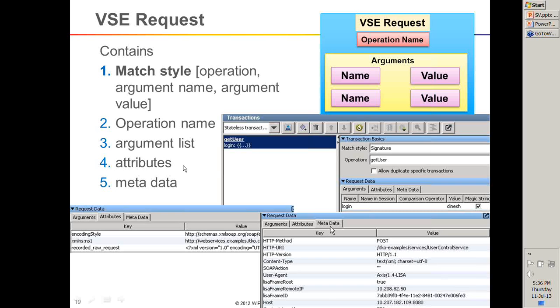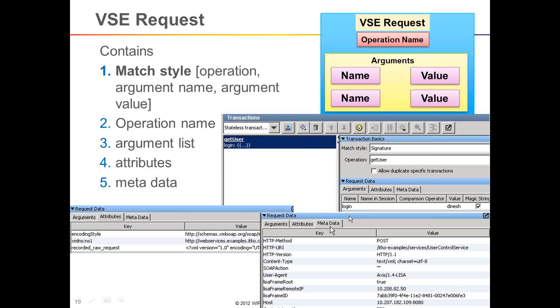Let's say there is an operation called get user. For example, you need to get the details of a user. So you need to send the login information, right? For example, in this image, I send the login information. Login is equal to Dinesh. You can see that here.